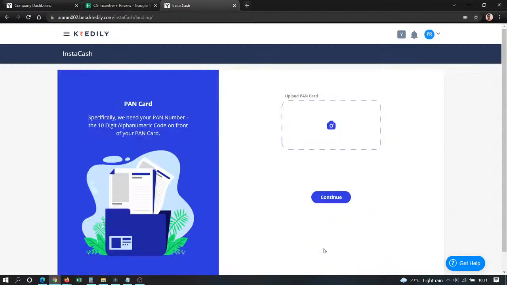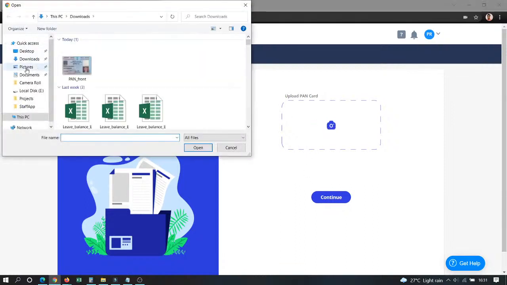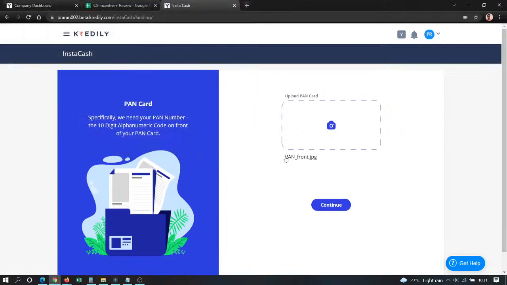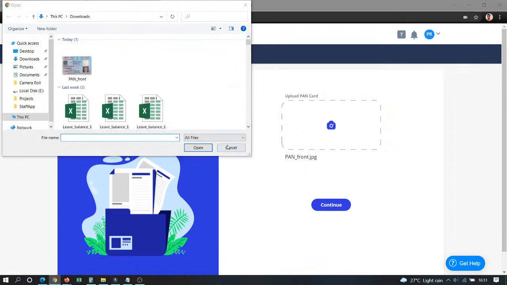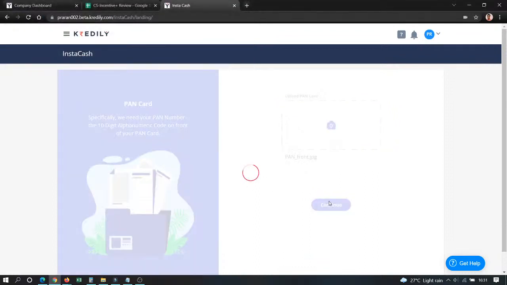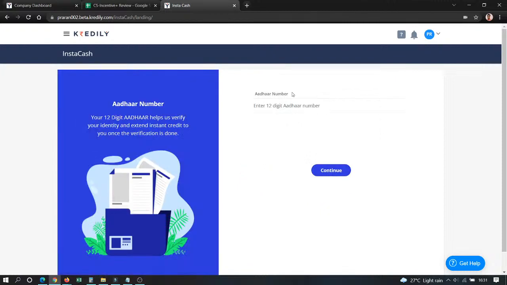I took my selfie and now I will have to upload my PAN card details. So I'm going to upload it. Just browse your PAN card. This is my PAN card. So I'm opening it. My PAN has been uploaded. I'm continuing this. And this will also ask me to enter my Aadhaar card. So I'm going to enter my Aadhaar number. And I will enter the CAPTCHA that's been displayed.